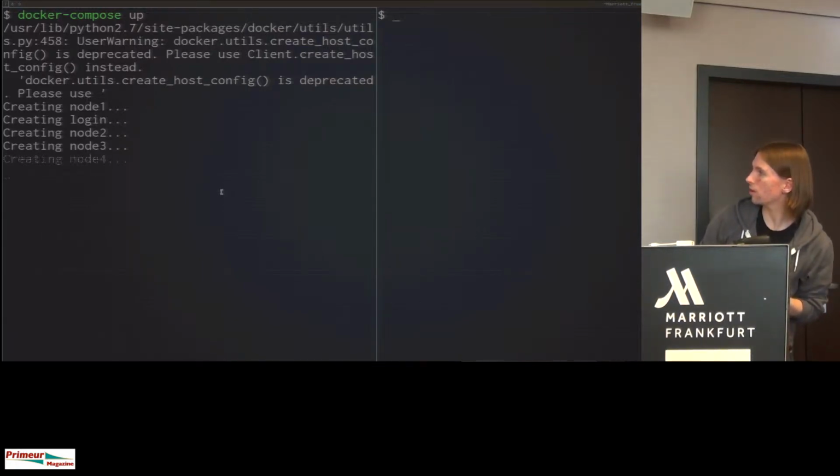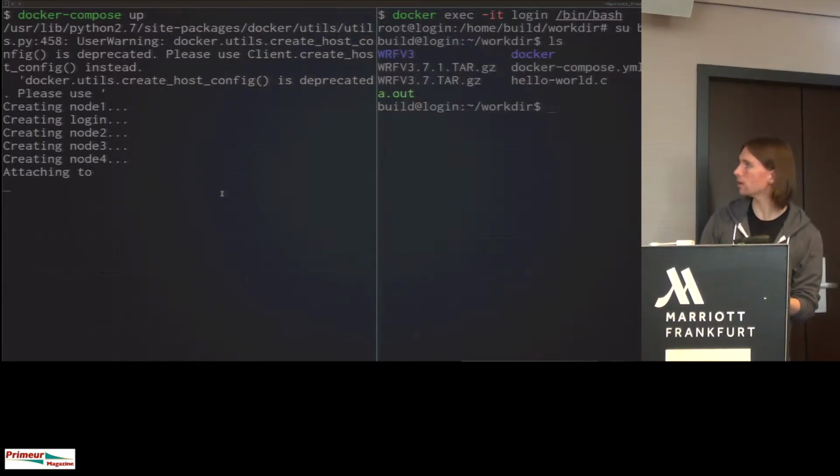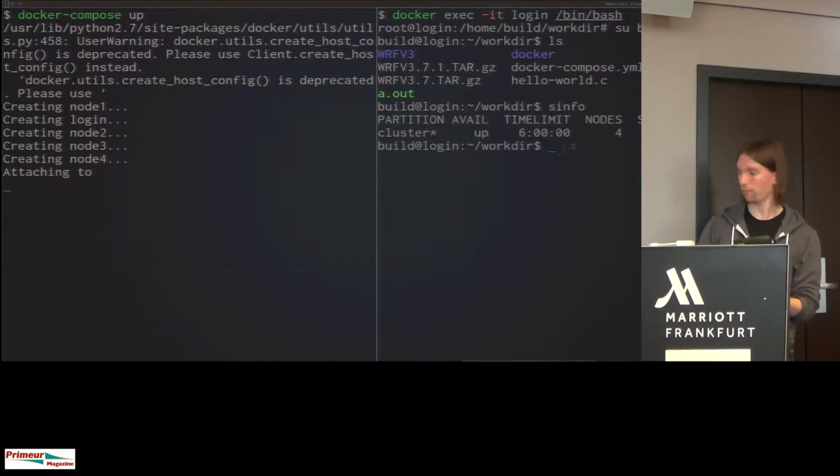Once the nodes and the login node get created, I can docker exec login, jump into the container, switch my user over to the build user, and I'm inside the working dir. And here again, I can show with sinfo that I have 4 nodes idling.